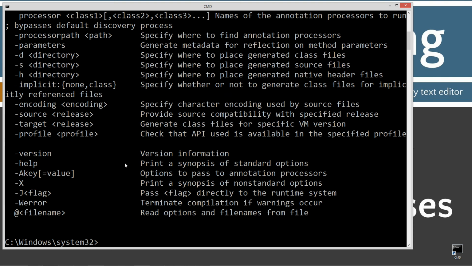You should see all this stuff scroll by. If you get an error message, then you'll want to watch my tutorial on installing the Java Development Kit. Make sure you get that installed and configured properly before continuing.